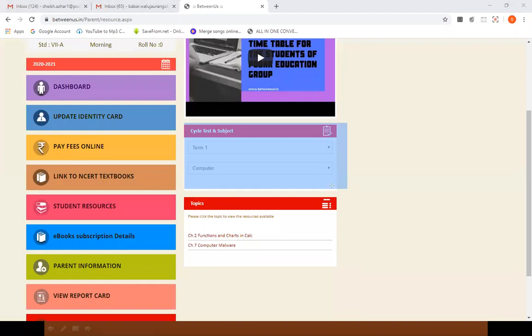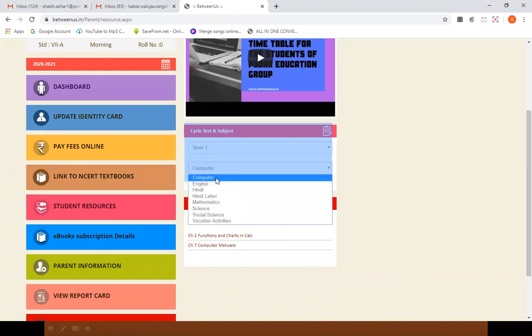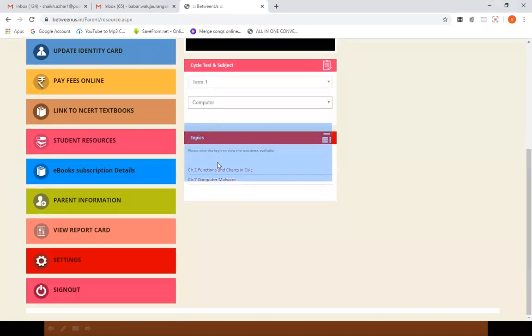See here. Click on term 1. Choose the subject whose worksheet or assignment you have to download. For example, I want to download the computer subject worksheet, so click on computer. Then scroll down again and you can see the topics. Choose which topic, which assignment you have to download. So, functions and charts in Excel. Click on the subject.